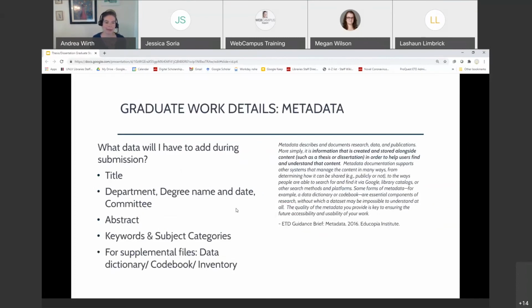Librarians work a lot with metadata, maybe not so much other folks all the time. This is really just the data about what you have to add during submission. So some obvious things here like title, department, degree name and date, your committee members. It also asks for an abstract, and then you have choices to add keywords, and I believe subject categories. At least one subject category is required.